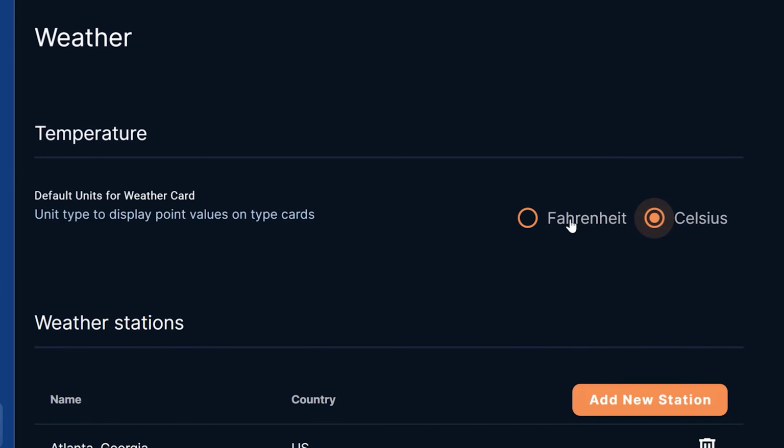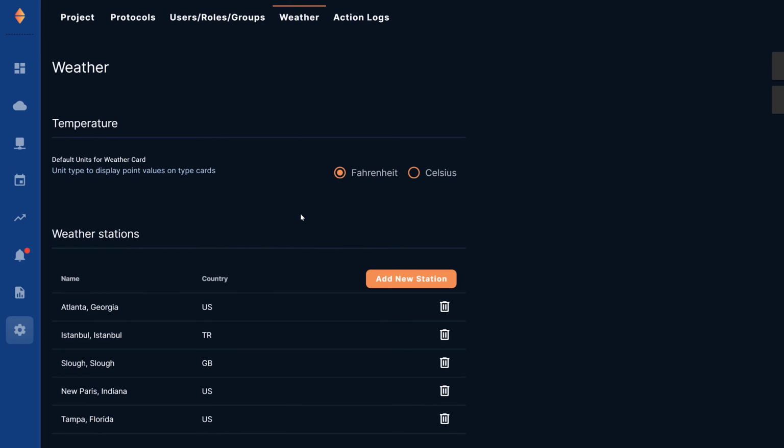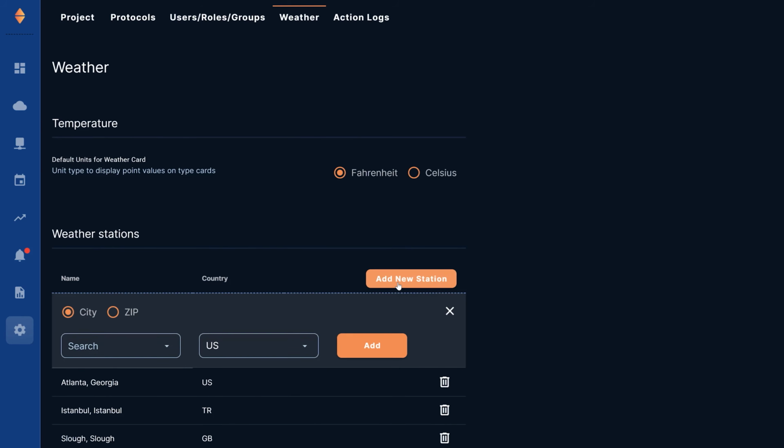Going back to the top tier tabs, the next one is Weather, where you can choose your measurement unit preference and add specific weather stations to your Commander project. It is from this weather station list that you'll be able to add weather cards on the dashboard.